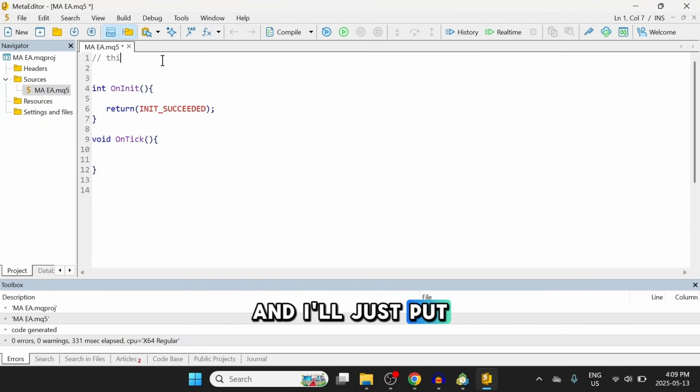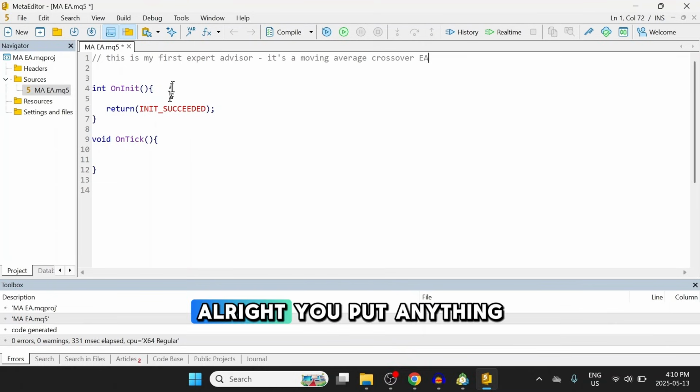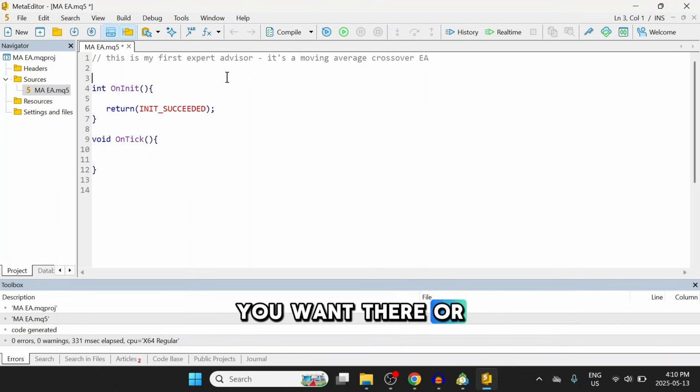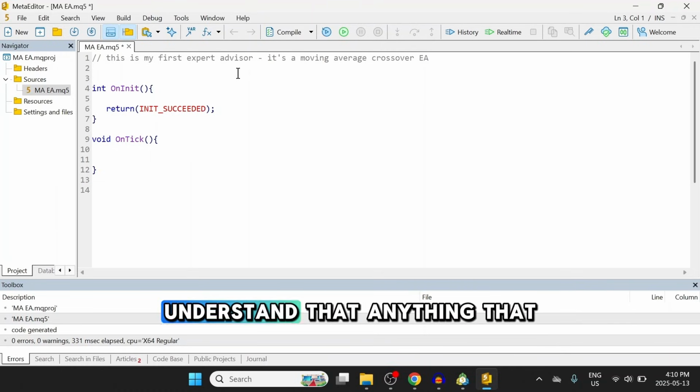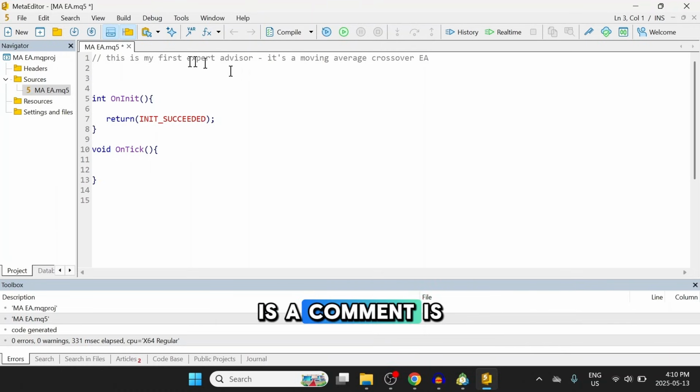And I'll just put, this is my first expert advisor. You can put anything you want there, or nothing. That's fine. Just so that you understand, anything that is a comment is grayed out like that. It starts with two slashes. This has no effect on the code. Those slashes just mean to the compiler you can ignore this line.